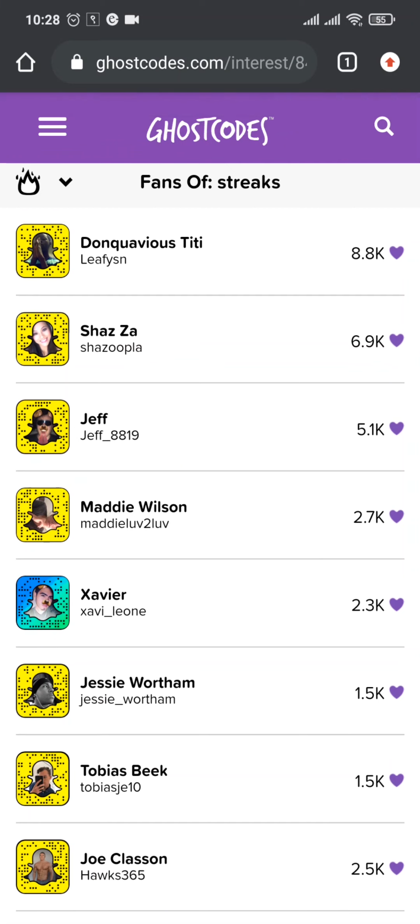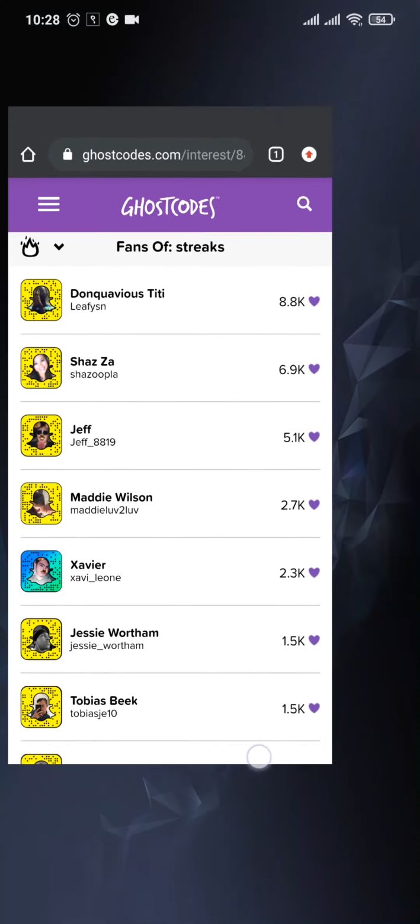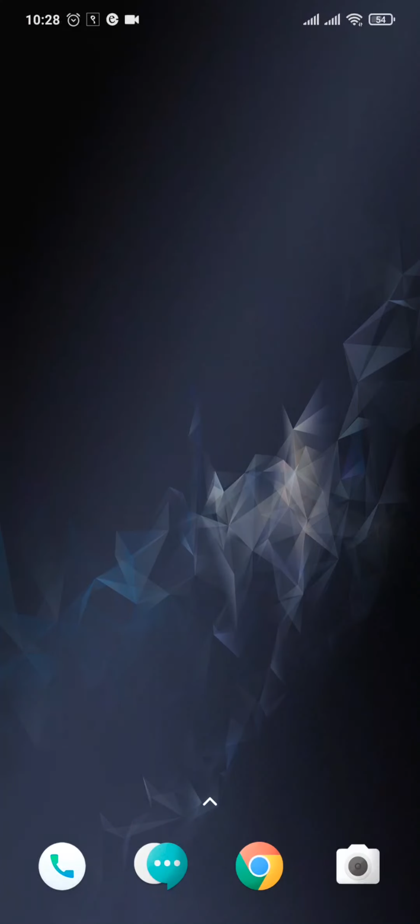Now these people have added their usernames on these websites because they also want to increase their streaks and also their Snap scores on Snapchat. So you can easily send them friend requests and they will accept them. Once they do, you can also start sending them snaps.